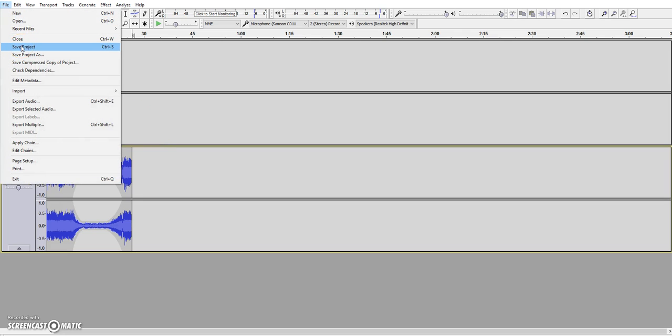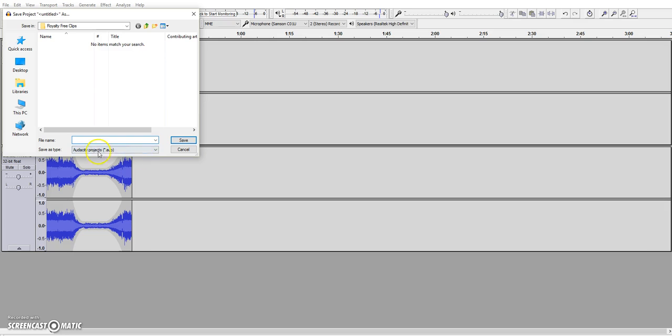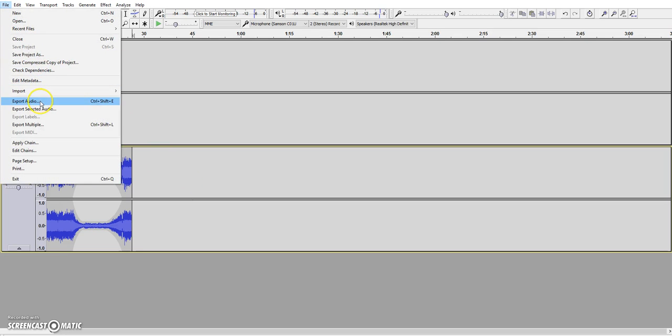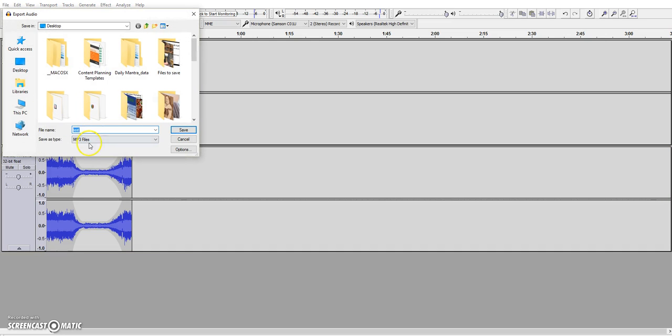When you save the project, it saves it as an Audacity file. And so we'll click test to save it on the desktop. And then if you want it to save as an MP3, you go to Export Audio, and it'll say MP3 files. There's several different options that you've got here, but MP3 is probably what you want.